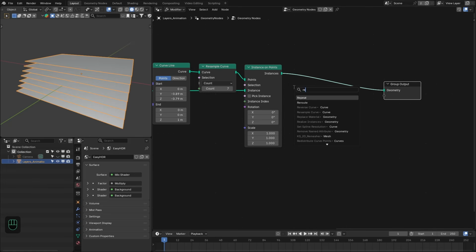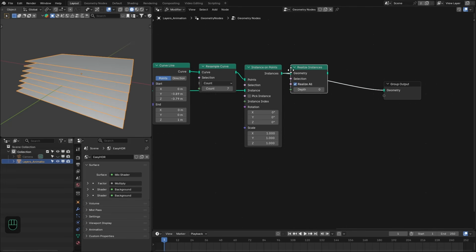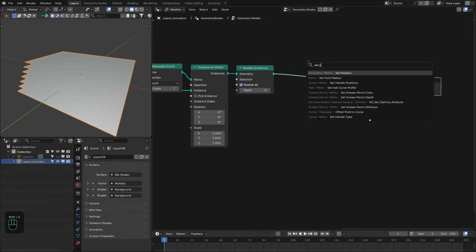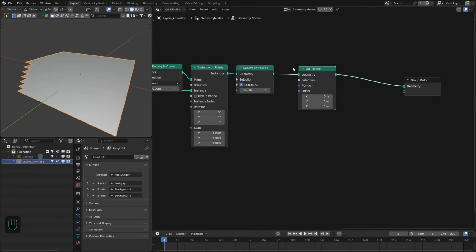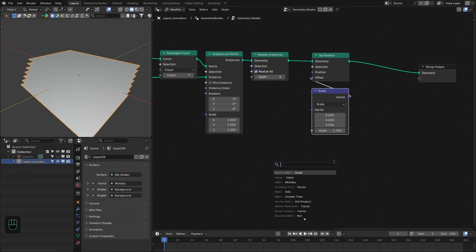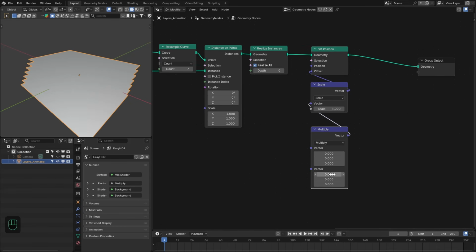Next we're going to realize this because we need the real geometry, not the individual instances. Then we're going to add the set position node, and we're going to offset these layers based on the noise. Next we're going to add the vector scale node so that we can control the offset. And after that we're going to add the vector multiply node, and with this we're going to select the component of the noise.